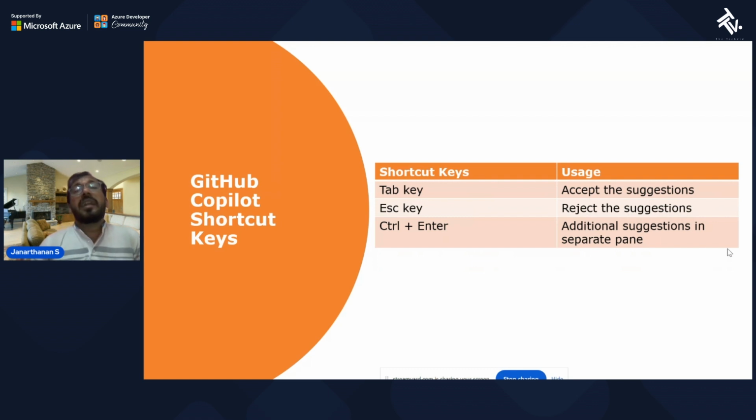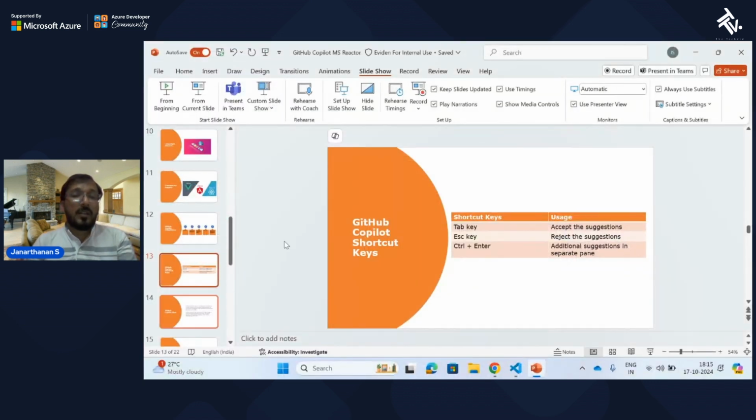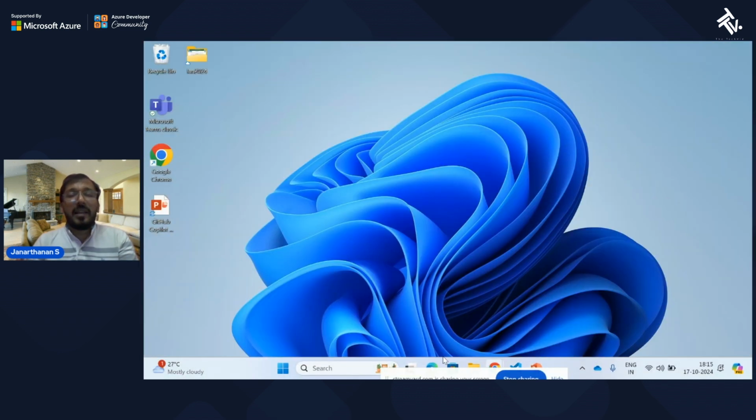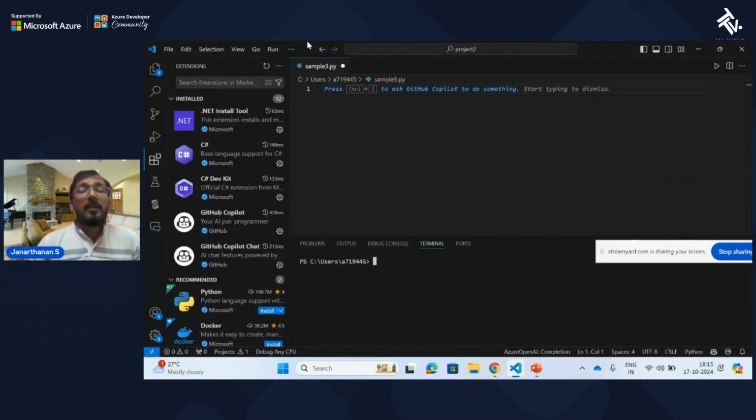So what are the shortcut keys for GitHub Copilot? Remember the shortcut keys. The Tab key is used for accepting your suggestions, and the Escape key is used to reject all your suggestions. And if I want to get additional suggestions in a particular window or in a separate pane, you have to use Control plus Enter. So these are the GitHub Copilot options where you will get the shortcut keys. So this is an extension of your Visual Studio Code.